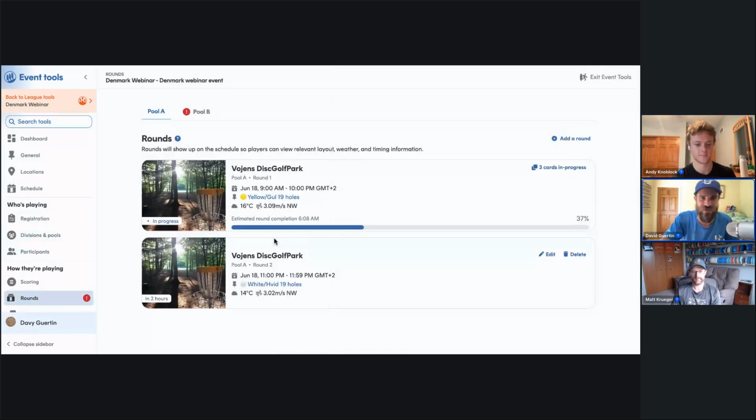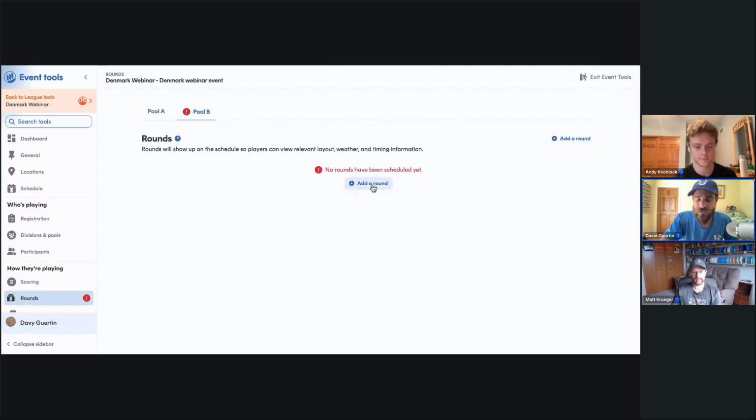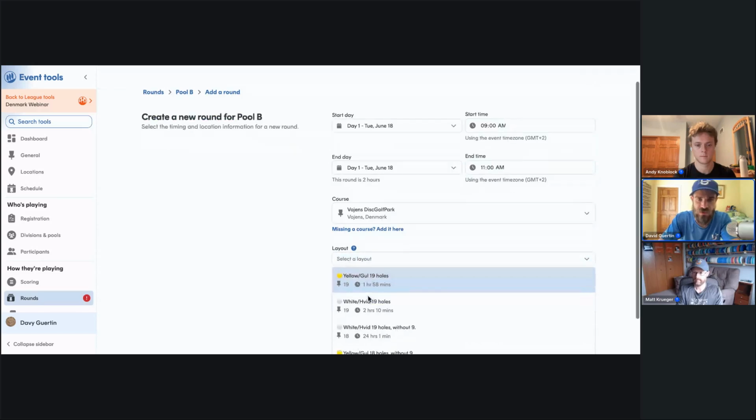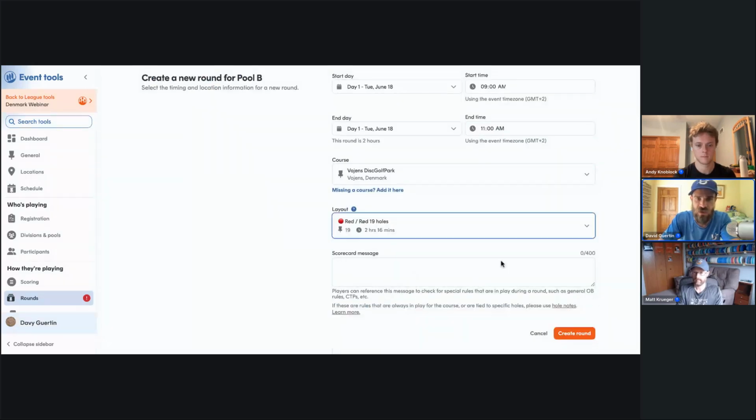So let's give them a round. Let's say, for example, that you want the B pool players to only play one round, and you want the A pool players to play 2 rounds. So A pool is over at gold and white for their rounds. Let's have the B pool play only the red layout today. So that would be a good opportunity to use pools. We'll go down to red. There we are. I'll create a scorecard message.